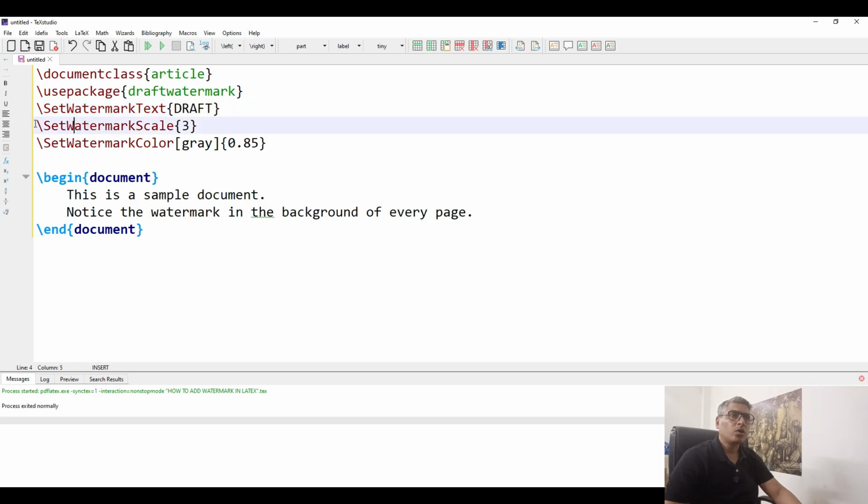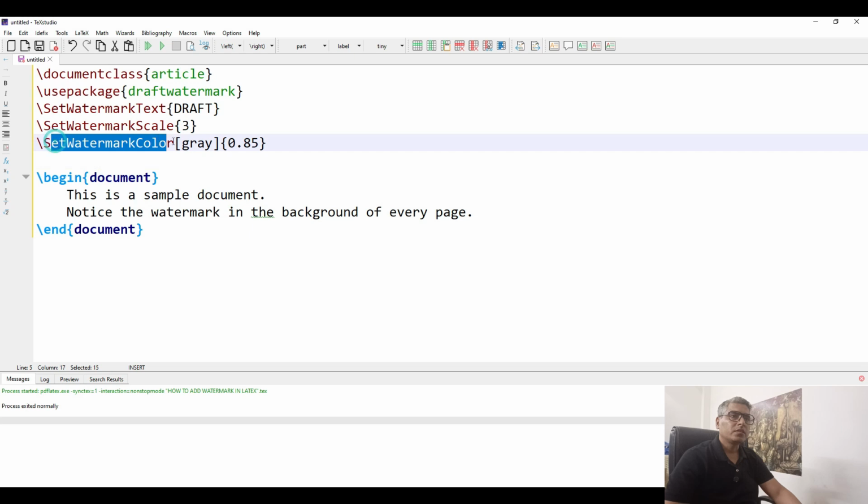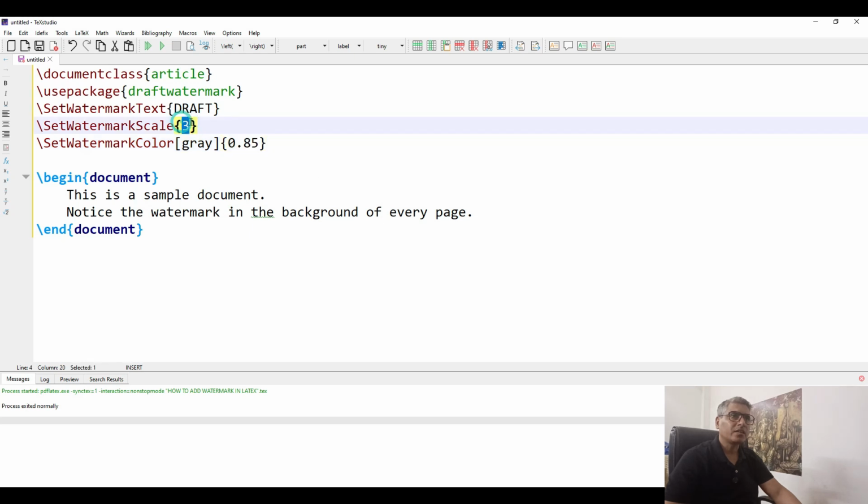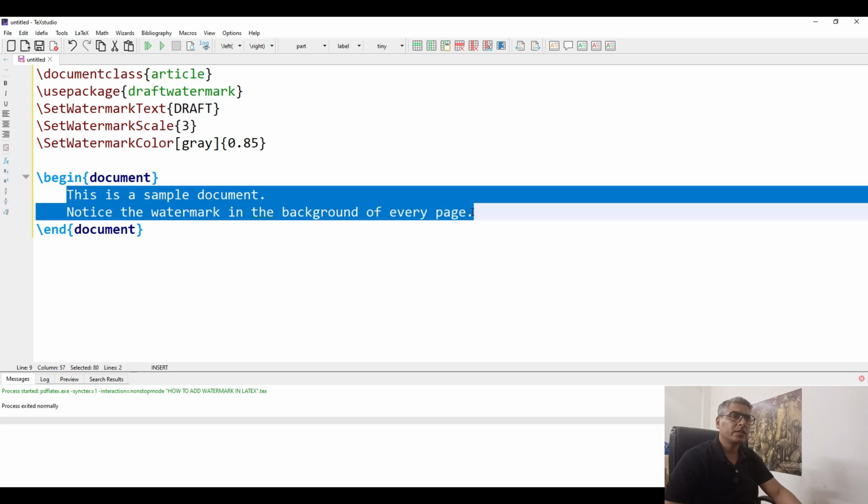This is SetWatermarkScale, which is 3, and it defines the size of the watermark. Next one is SetWatermarkColor. This is going to define the color of the watermark. We are going to learn what the impact of these values like 3 and 0.85 will be. Now this is our document, or we can say this is our text in our current document. Let's compile it and check the output of this particular code.